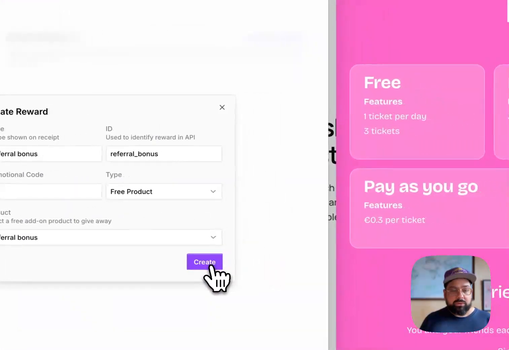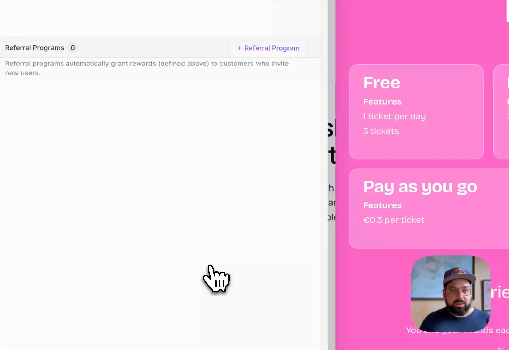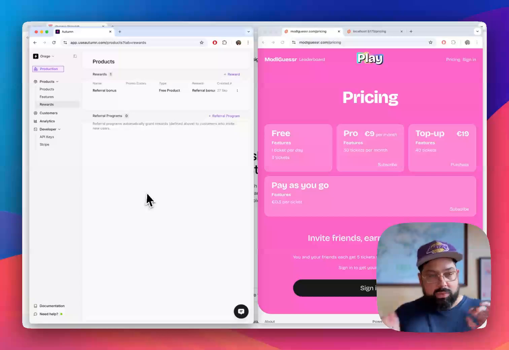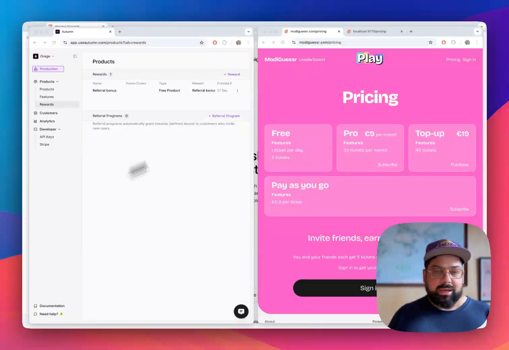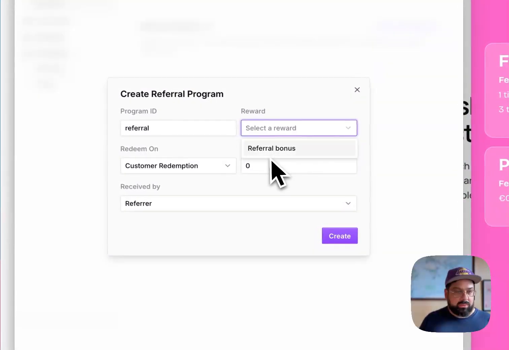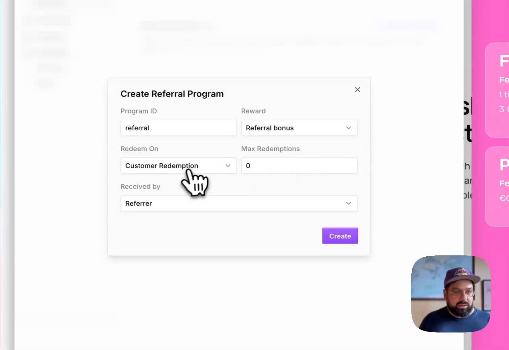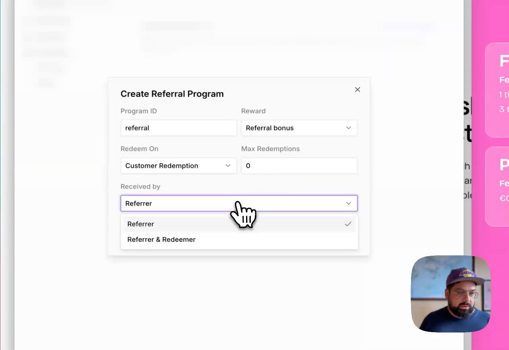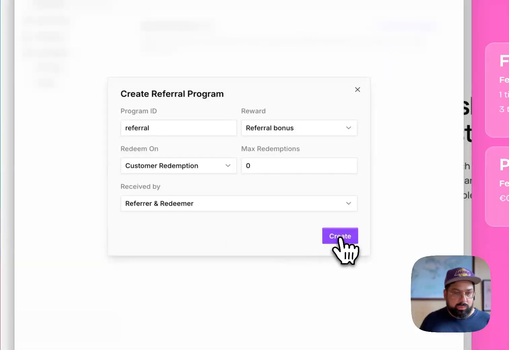firsthand. So I create that reward, and then with the reward comes the program, and if you've implemented that before, you probably know how insanely easy that is right now. I will give referral bonus on customer redemption. There's no limit to that, and I will give the bonus to both.